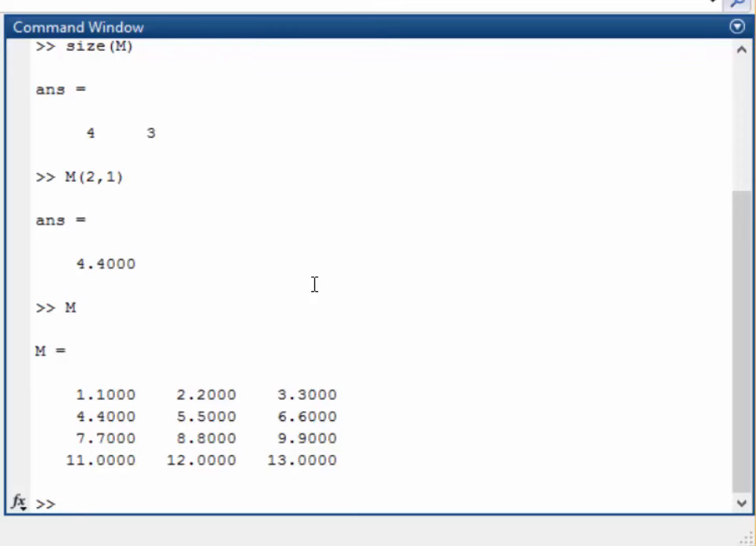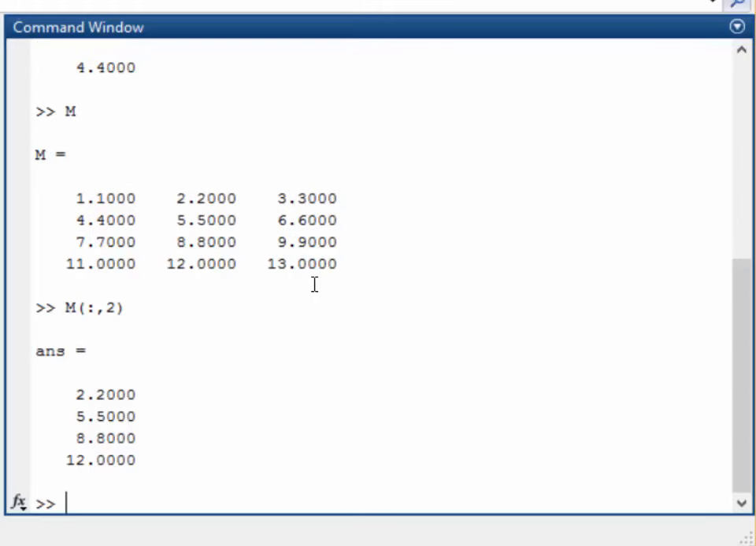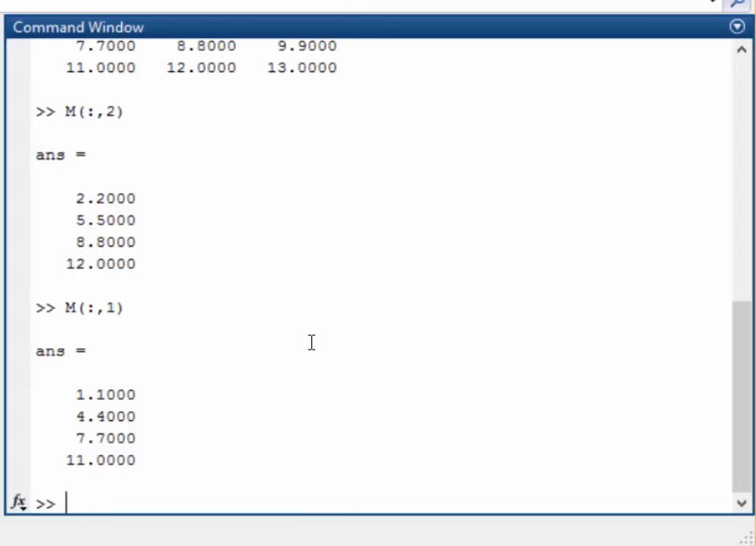Now what I want to show you is this. If I say M, instead of saying 2, 1, let's say I say colon, 1. What does that produce? Oops, I didn't do colon, 1. I did colon, 2. That's fine too. That means I'm taking all the rows out of the second column. So notice that I picked out the second column right here. And that's what that does. So M(:,2) will pick out the second column. M(:,1), that's what I intended to do, would pull out the first column. That's what the first column was. And that's a way I can pull columns out of a matrix.